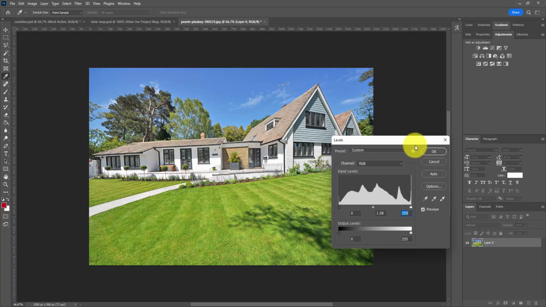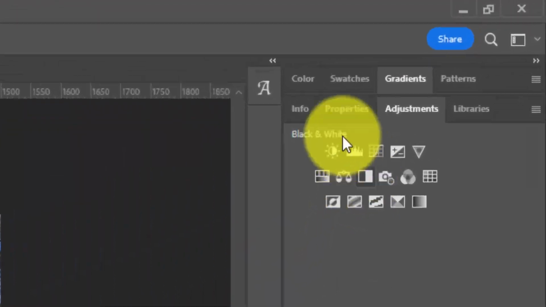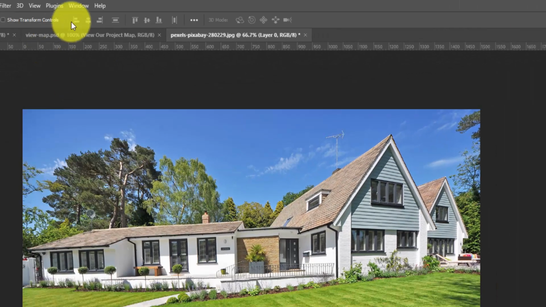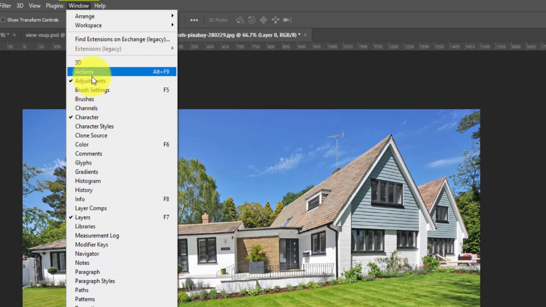Now, if you want to go a little bit more in depth, you have these adjustments up here within the adjustments panel. And with Photoshop, if you don't see this tab up here, go to Window, and this is where you can enable the various panels that have all the features that you can edit your photo with.